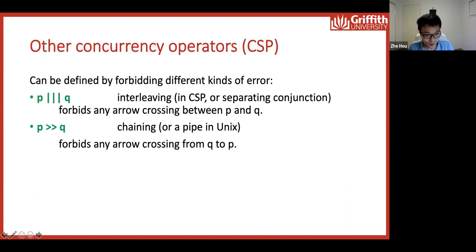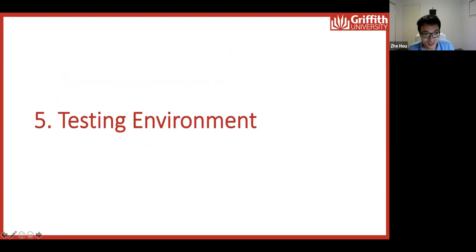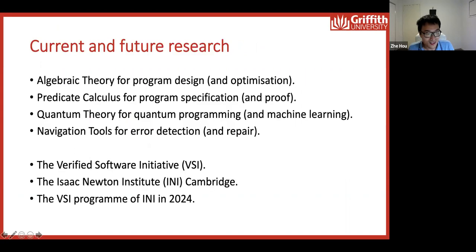Let me go back to one of the previous slides, this one. Part of that Verified Software Initiative is supposed to implement and realize some of the ideas that Tony has envisioned. But thank you, it's a very good question.